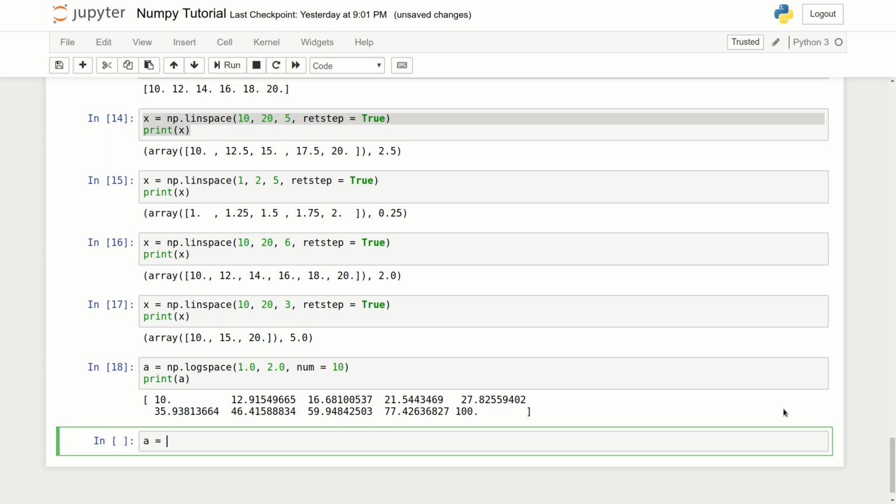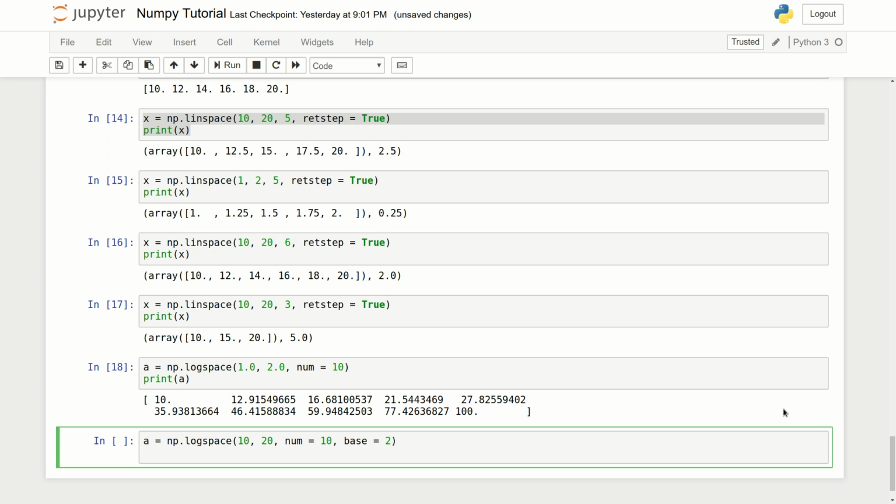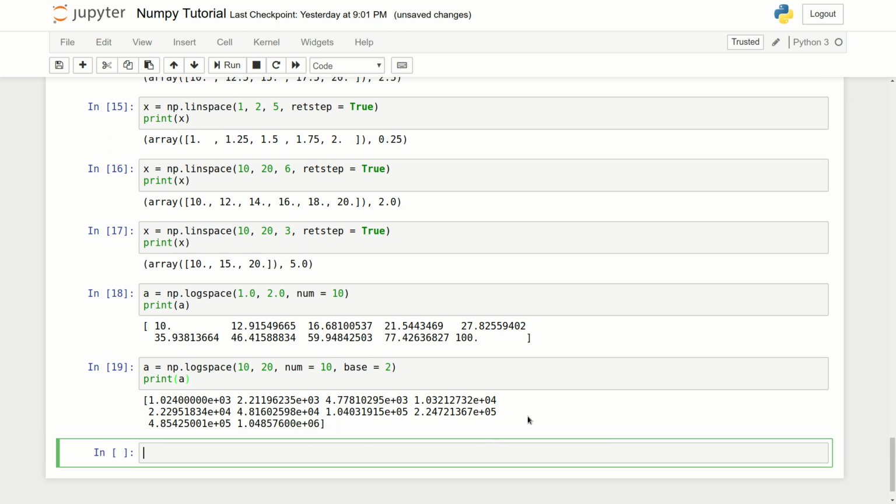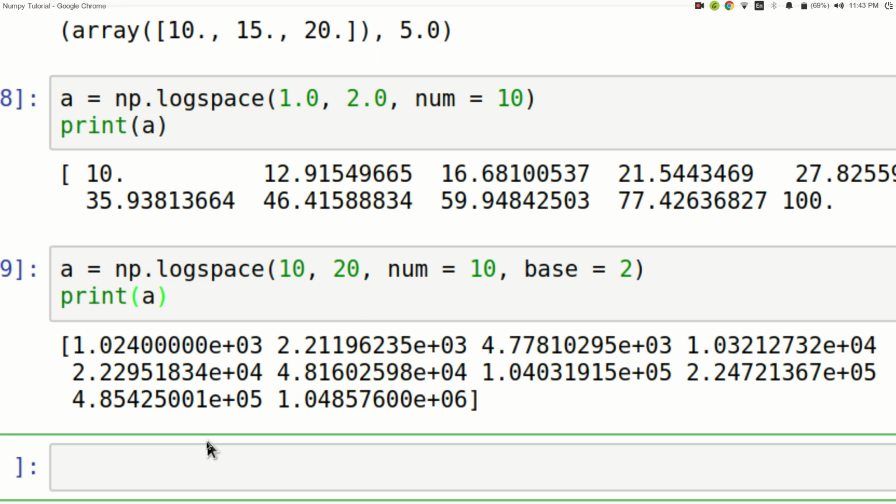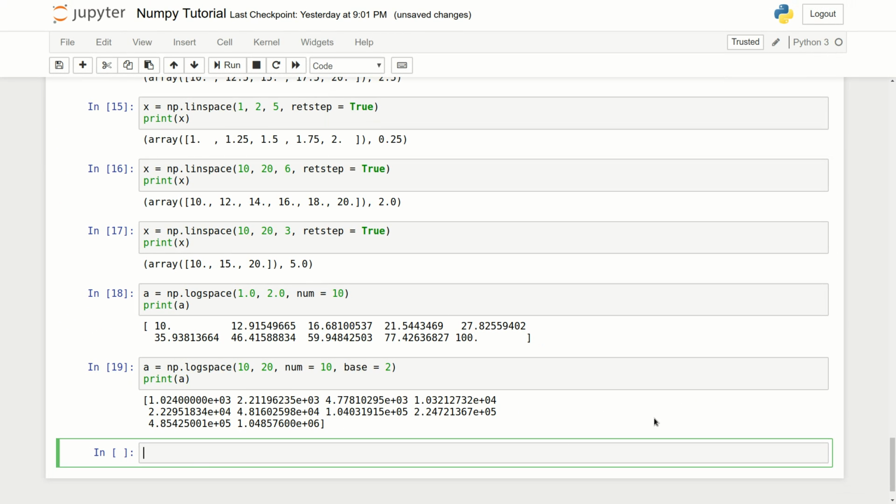Let me create another one. np.logspace, then let me start from 10, 20, and set num to 10, and let me set the base to 2. So let's check for base 2, which is the binary log. Print a. These are the values that we got: the 10 numbers in base 2 between 10 and 20.